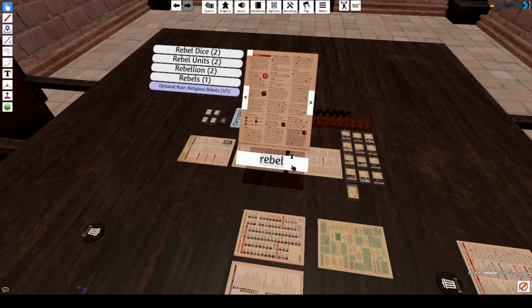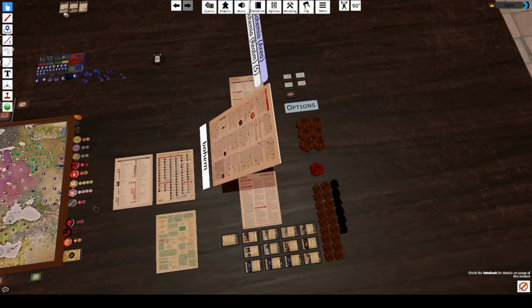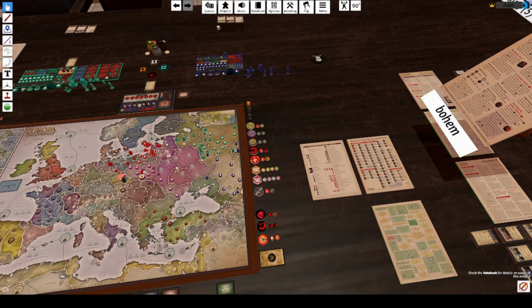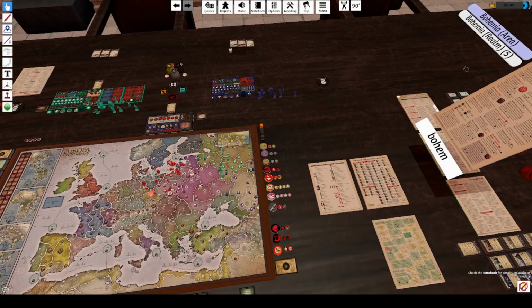Not only rules though, but you can search for locations. Let's say I really want to know where the Bohemia area is. I can search. You see it matches an area but also a realm. If I click Bohemia and now look on the map, we have this glowing red pointer to the Bohemia area. If I click on Bohemia, the realm reference, it will cycle through each province in the realm of Bohemia.